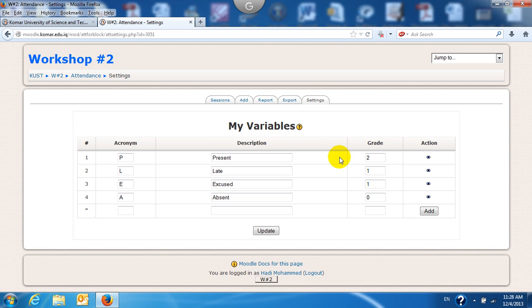Minus other percentage of late, excused, or absent. You can always ask about the rules that student affairs allow or require. Then you can contact the IT office for customizing the grades codes like we have on the screen here.